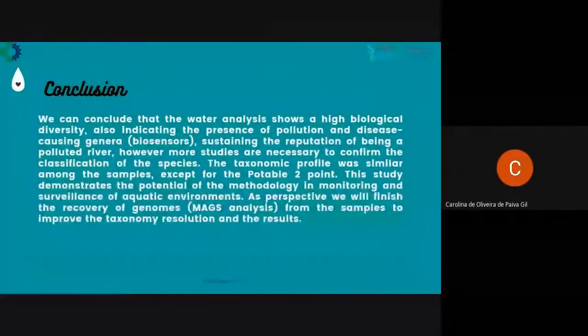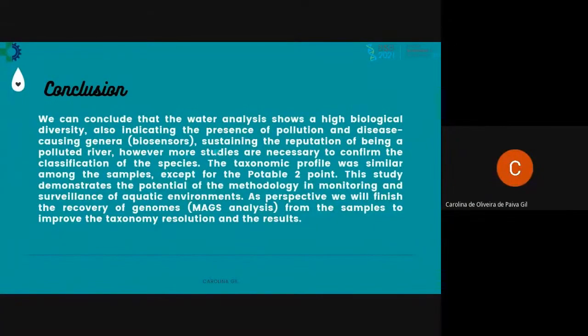So we can conclude that the water analysis shows a high biological diversity, also indicating the presence of pollution and disease-causing genera, which sustains the reputation of being a polluted river. However, more studies are necessary to confirm the classification of the species. The taxonomic profile was similar among the samples, except for the potable 2 point.